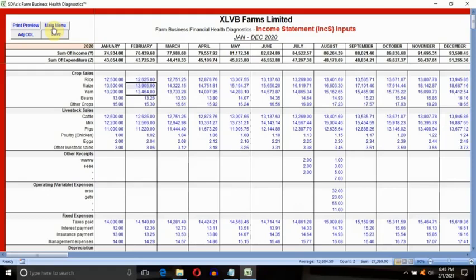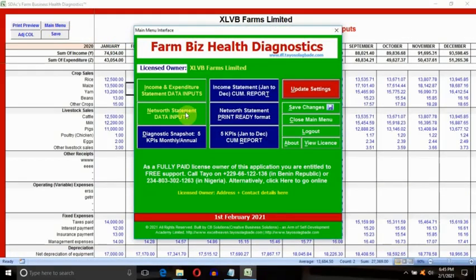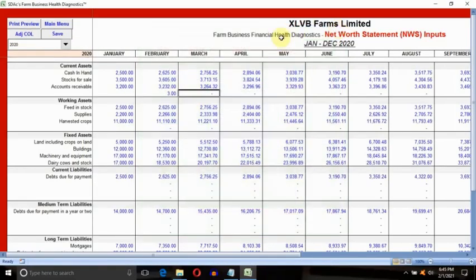I'll add that extra feature. All right. So that's the income statement inputs. Then you have the net worth statement data inputs. Again, these are the inputs you need to generate, this time around, the net worth statement or balance sheet.